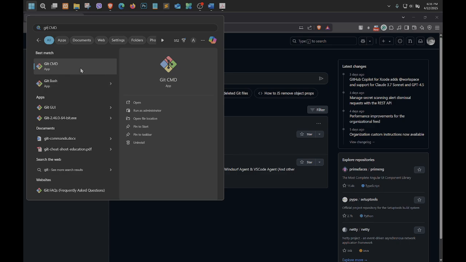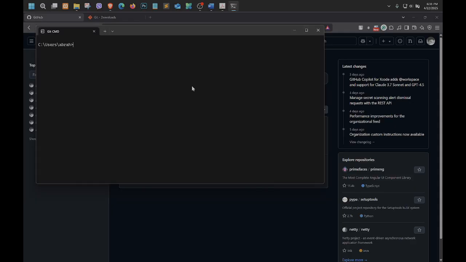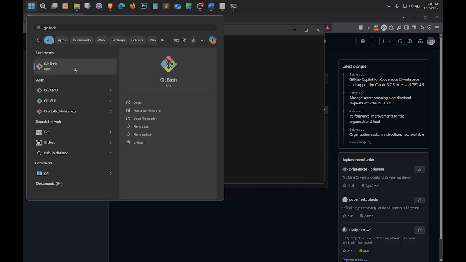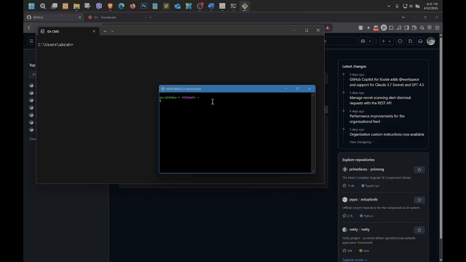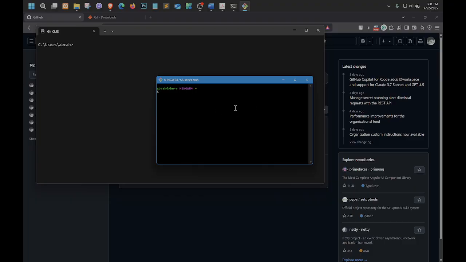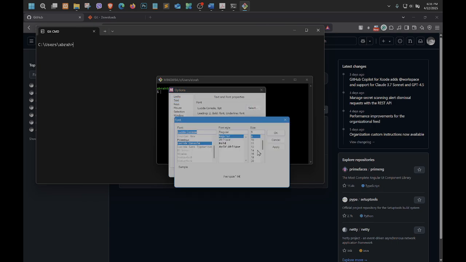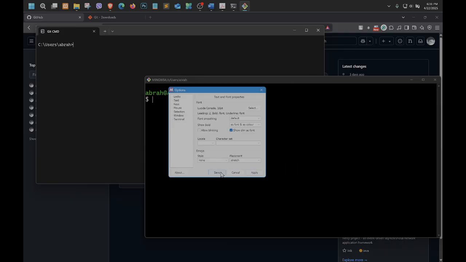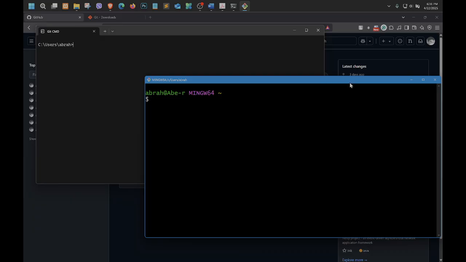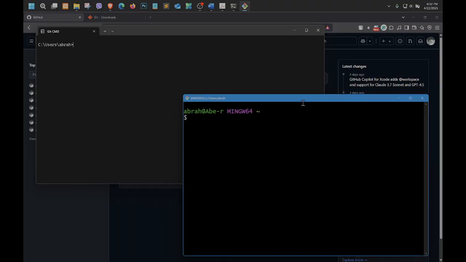So we have the Git CMD and then the Git GUI. If you open this one, this is how the Git CMD would look like, and then Git Bash, this one. So basically, we use Git Bash to perform our commands. Let me try to make the text larger so you can see, in the text and font properties. Let's make it 18, so it will be visible on screen.